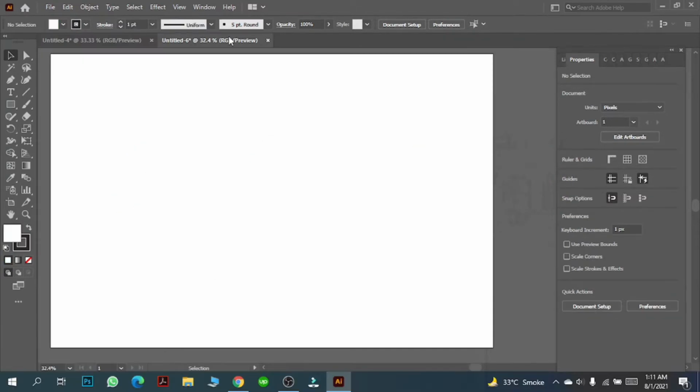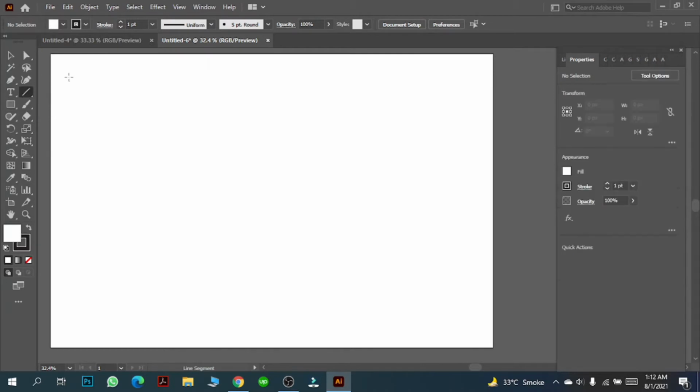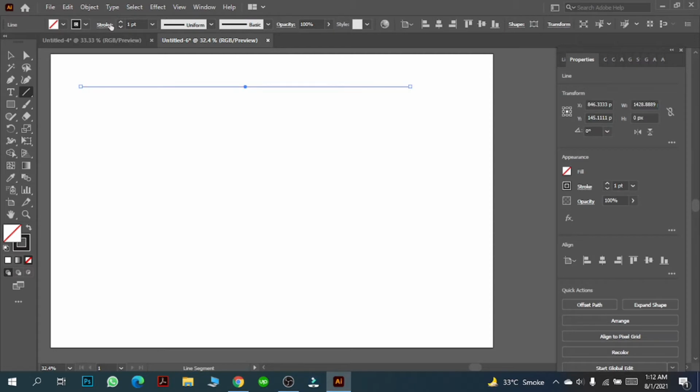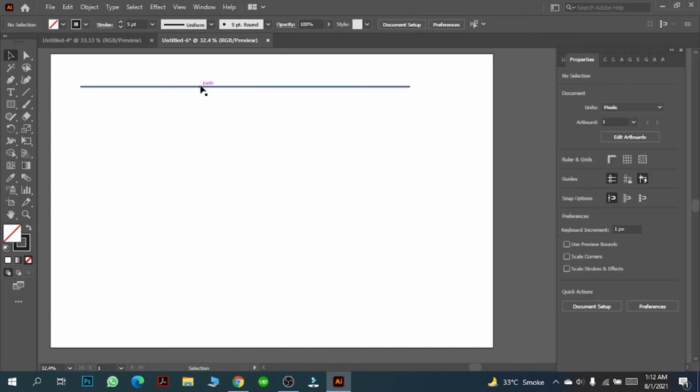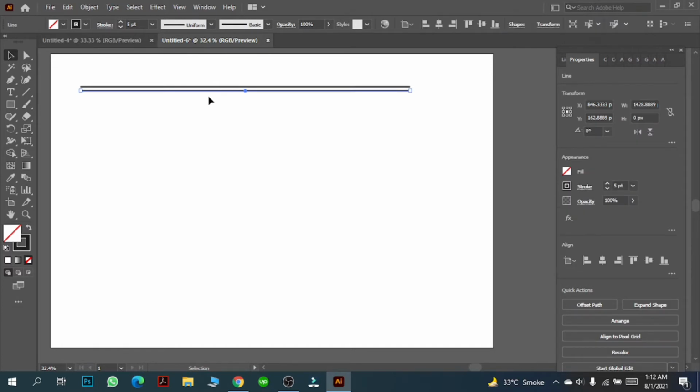Let's start. First, create a new file. I already created this file. Select the line tool. Press shift, make a line. Give stroke. Press alt, make a copy. Now press ctrl D, make other copies.